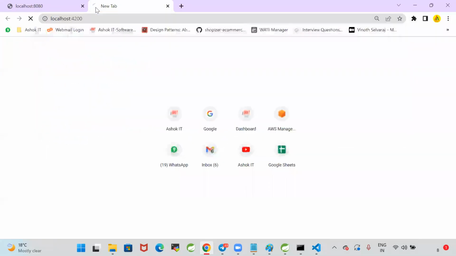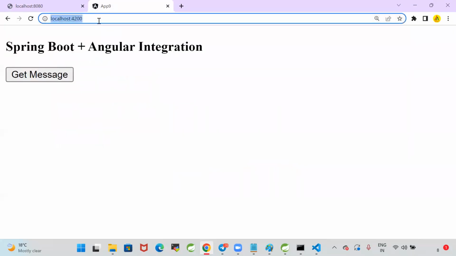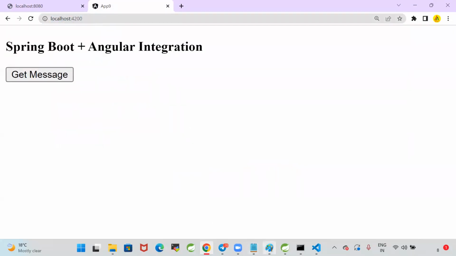Now go here: localhost colon 4200. Spring Boot plus Angular integration. Get message. Am I getting any message, guys? When I click on this button, is anything happening? No. Spring Boot application is running on the port number 8080, and Angular is running on the port number 4200.